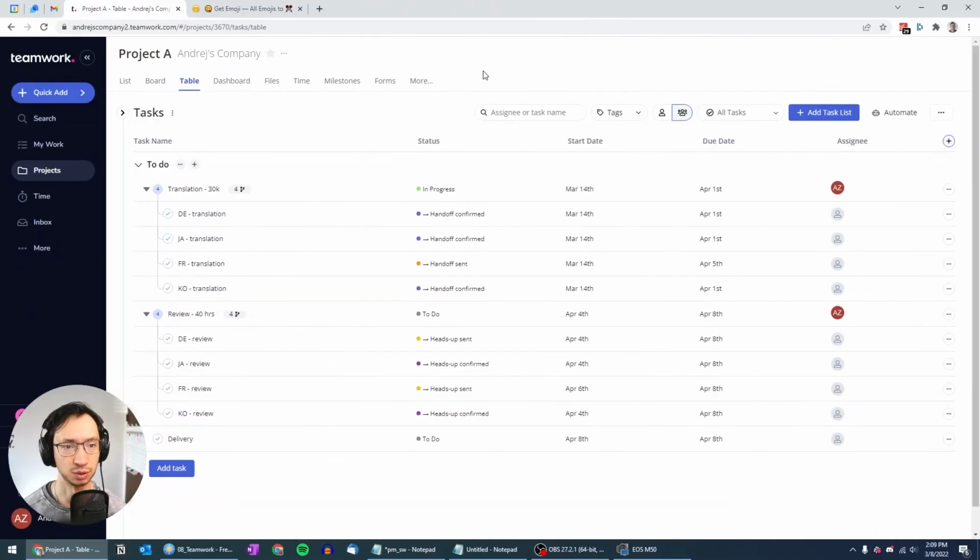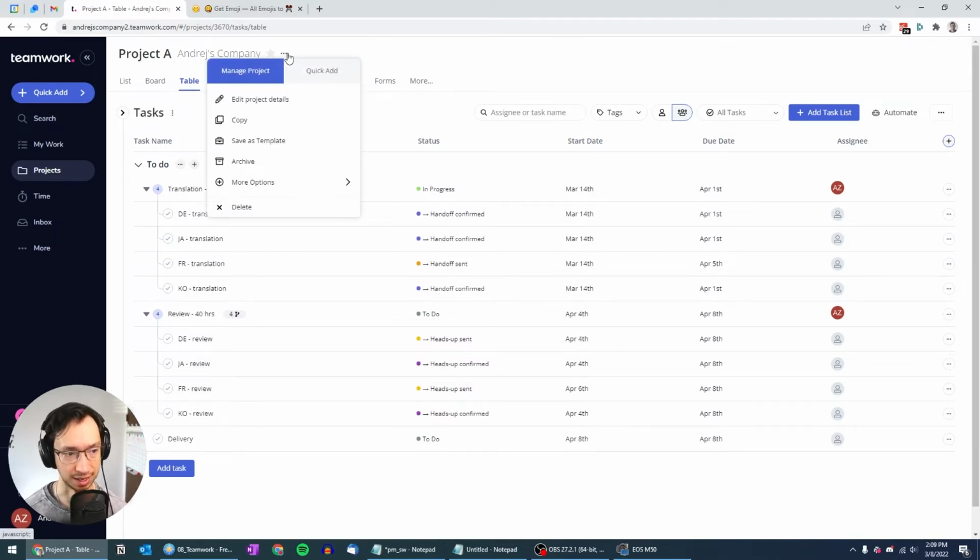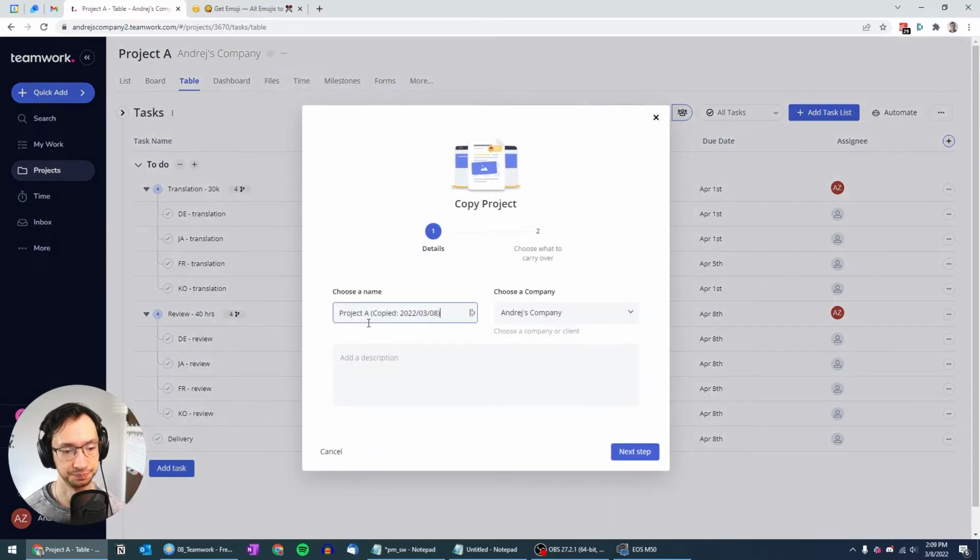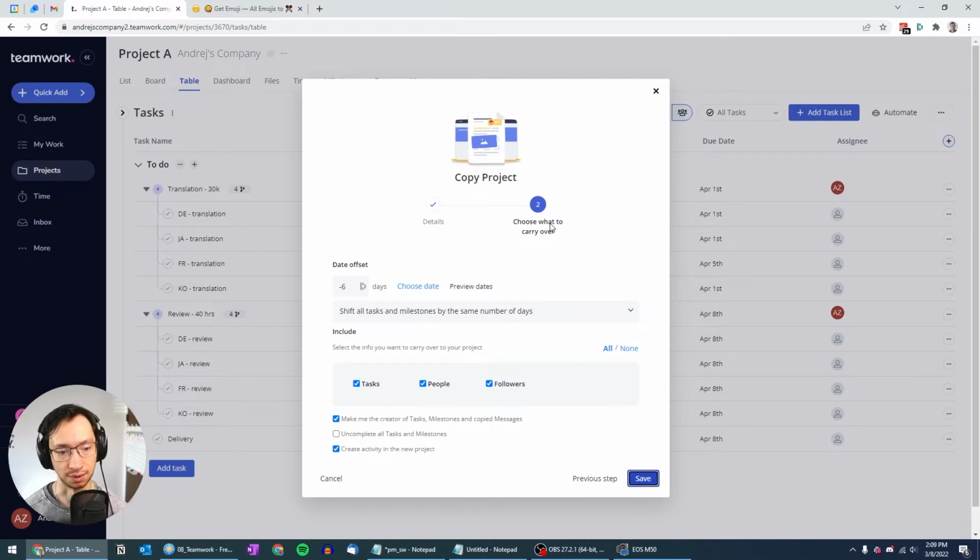Now, what I'm going to do next is I'm going to create project B, and for that one, we usually like to duplicate project A. The way you do it here is that you just click on these dots for project A, and we say we want to copy. Choose a name for the project, that will be project B. Choose what to carry over. Here you can also do a date offset, which I think is a pretty neat feature. And I just put 0 to keep the dates the same. And we include pretty much everything. And just do save.